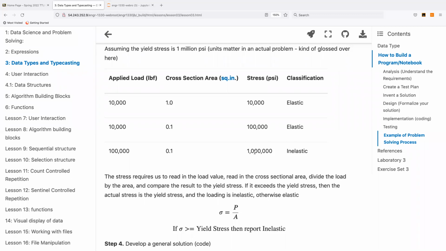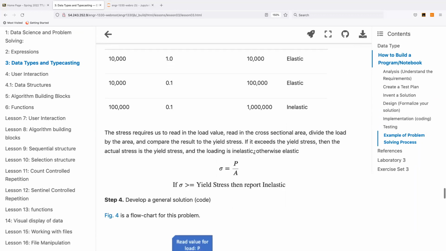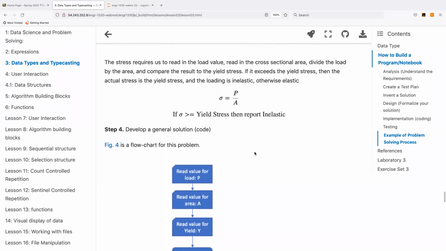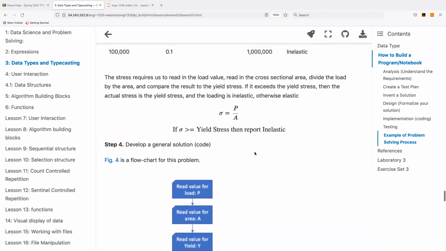inelastic. And nobody here knows anything about stress and strain, right? And you don't need to. That's the cool thing about it. You could be a congressman right now. You don't need to know about stress or strain.